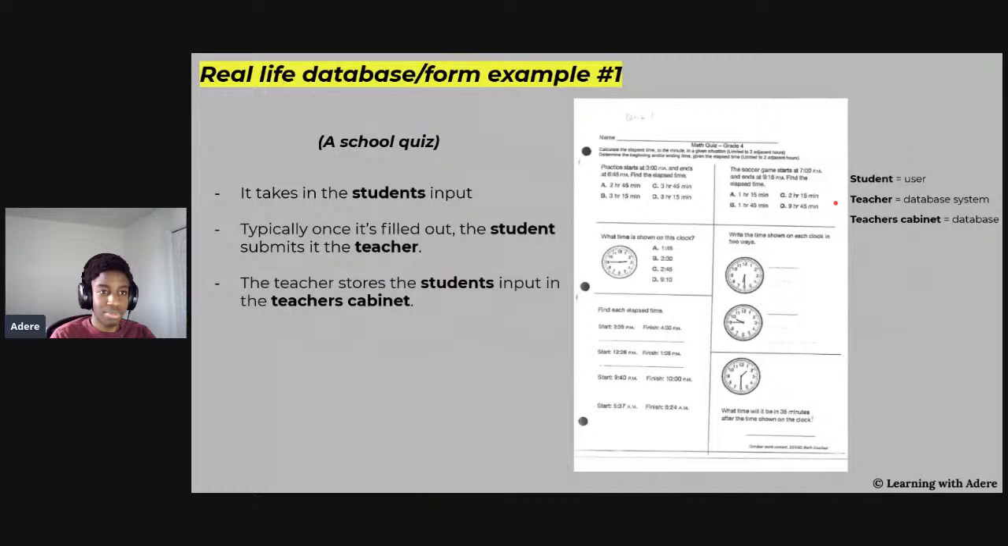And yeah, so here's a real world example that we're going to try to make an analogy out of. This is going to be a school quiz. Things we know about a school quiz is that it takes in the student's input, right? And when I say input all the time, I mean it takes in something that the other person does. Like if I ask for your input on something, I'm asking you to respond and tell me what you think about something. Input is just something from another person that's not you. So something about a school quiz is that it takes in student input.